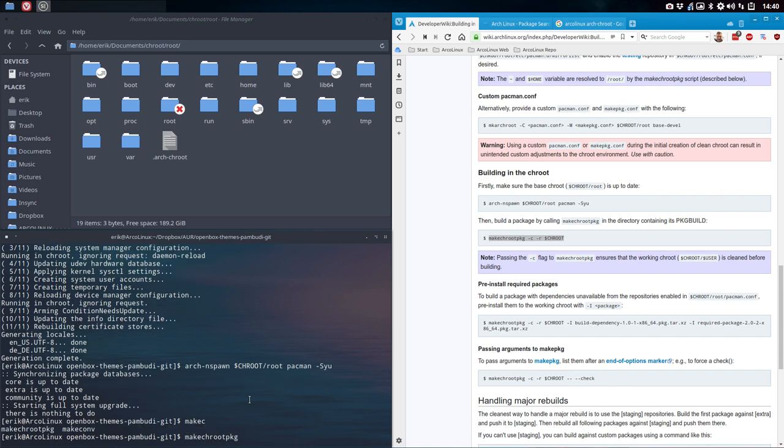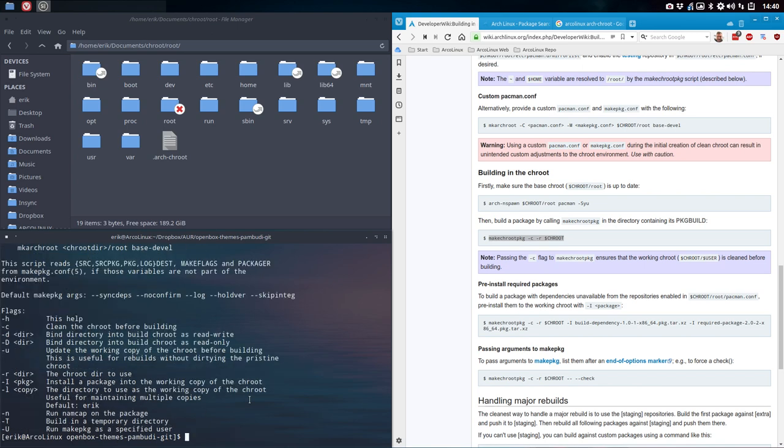Okay, we have the application, that's something. Then help will do. If there's no man page, then you use the help function. And we look. C means clean the chroot before building. That's good. R means chroot directory to use.